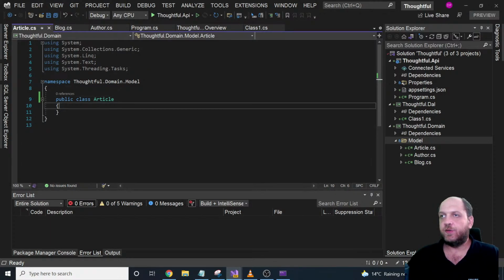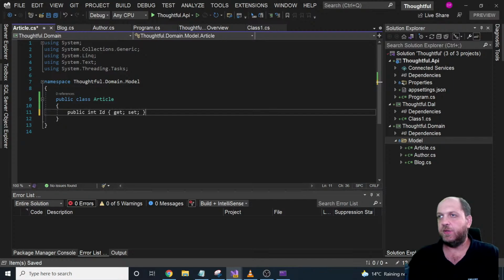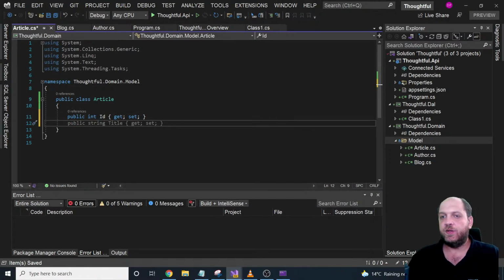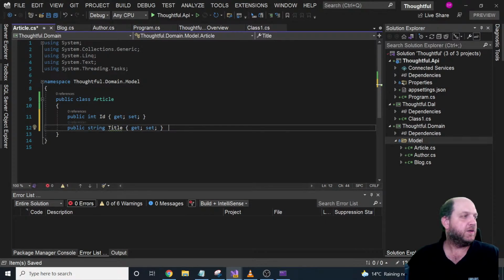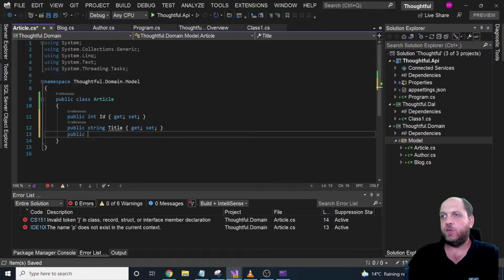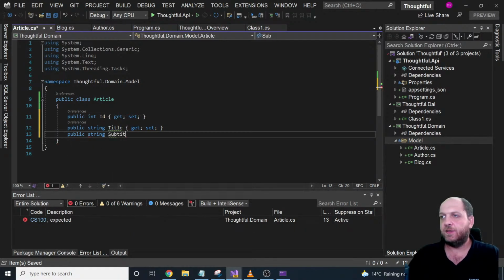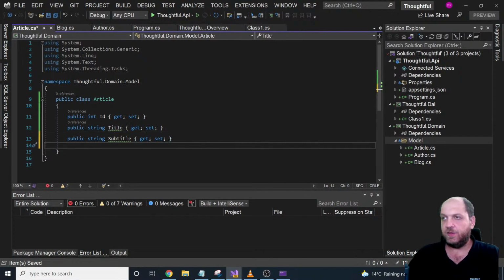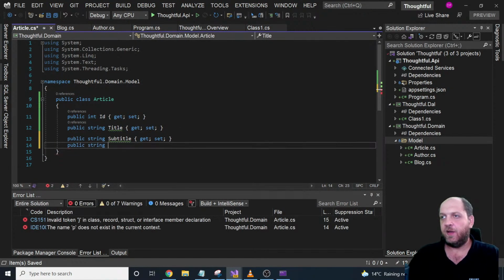We want to start to build out our article. Of course, we need the ID. I actually like Visual Studio 2022 very, very much. And then, oh, the suggestion, that's actually very cool. Yeah, I want a title for that. Let's see. Does it give me another suggestion? No. What I would say is we could also have a subtitle to an article, and then we would definitely have a body.